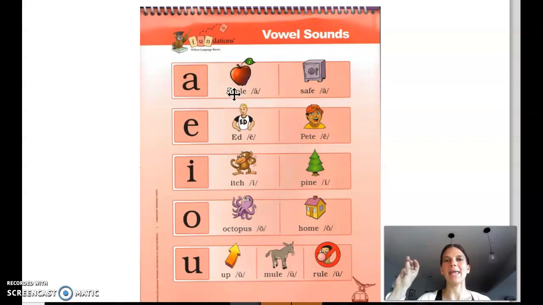Aid. Made. So is it the short sound A or the long sound A? If you said the long sound A, you are correct. Okay, so the next one we're going to do is O. You're going to tell me if it's A or O.